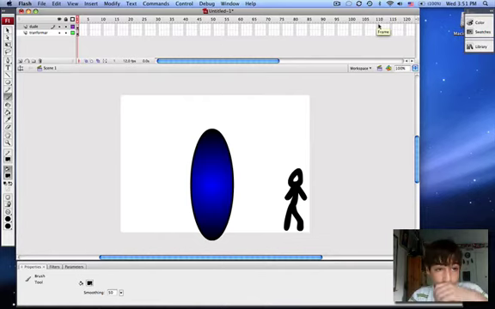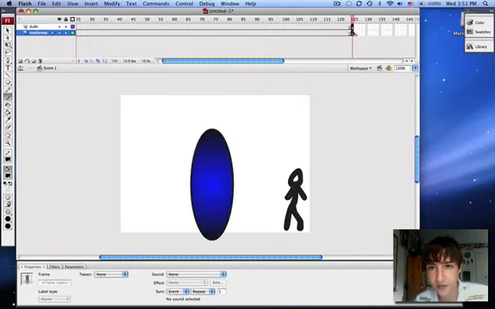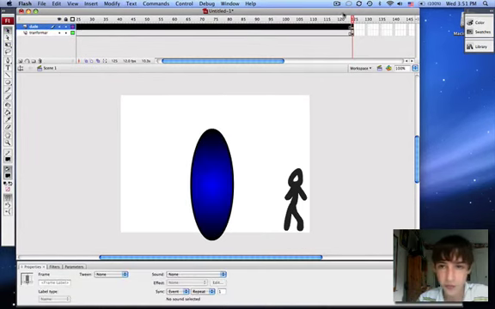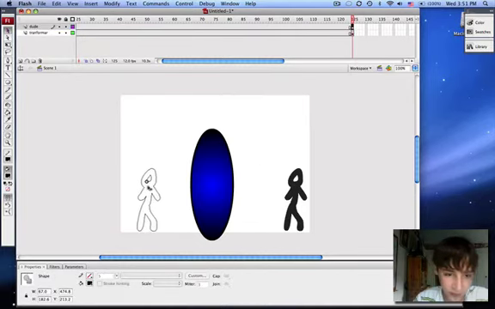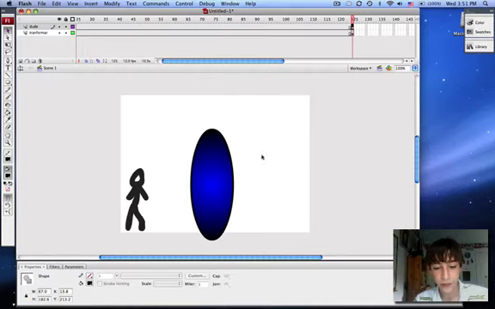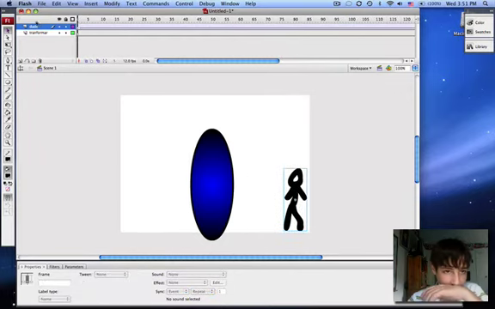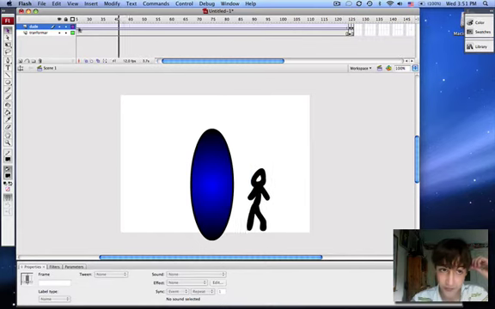Now we're going to go to a frame near the end. Well, not the end, but a few frames back, and press F6. That brings the frames all the way back. We're going to take this guy, make sure we're in the dude layer, select that frame, and make him go all the way over there. Now we press F6 again, and it makes another keyframe. If we click Create Motion Tween, we'll see that our guy walks across. Obviously, we don't want him going in front of that, but we're going to fix that later.